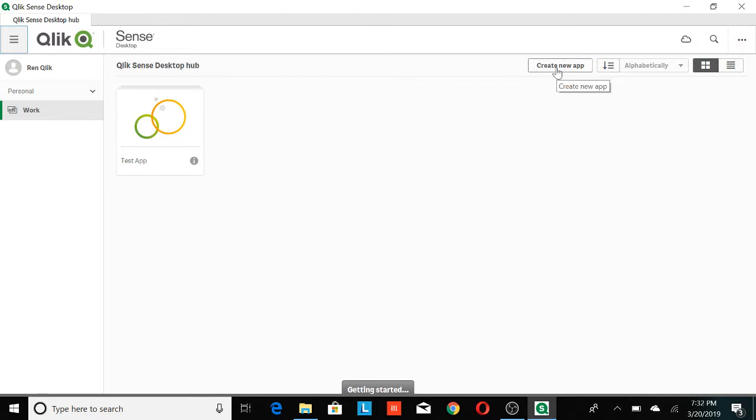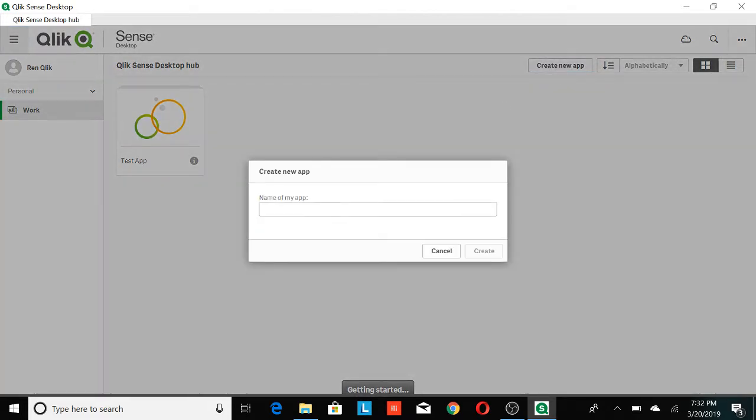This is the icon to click whenever you want to create a new dashboard: create new app. Give a name, test app 1, and just click on create. Then it prompts you, as you can see, that it has already come up. So you can just open the app.